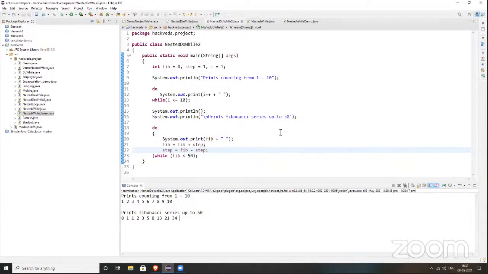Are you getting what I'm saying? So 1 plus 1 is 2. So that's why they have printed 2 here. Now the current value of fib is 2 and the step value is 1. So 2 minus 1 is 1. So in this way it will keep on going.